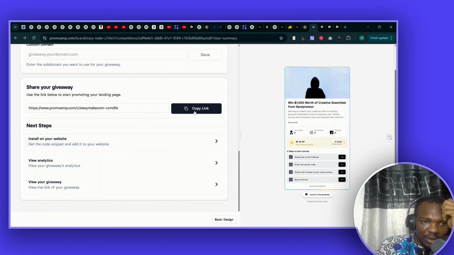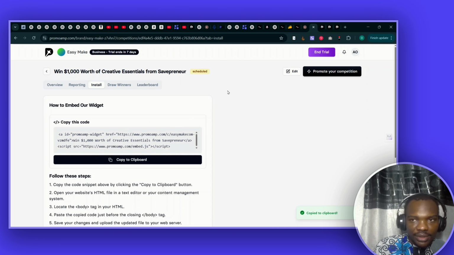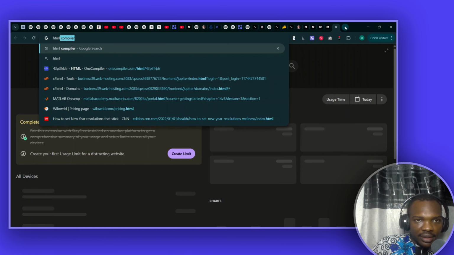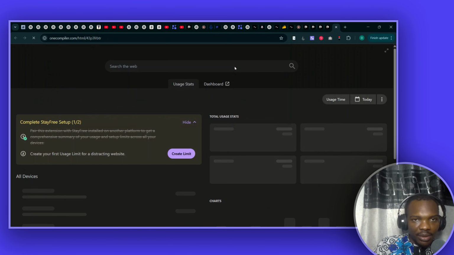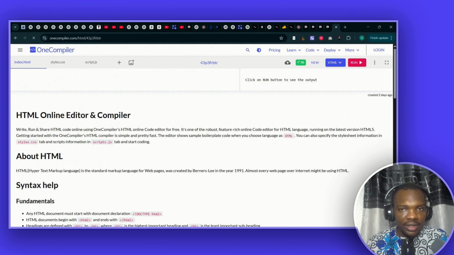You can share your giveaway. You can copy the link. You can get a code and install it on your website. And what will happen is that it will pop up. Actually, it's not a pop up, sorry, it is an embed code, right? So let me see. I'll try it out in the HTML embed. Let's just see if it will work with this HTML compiler, and see how it works.